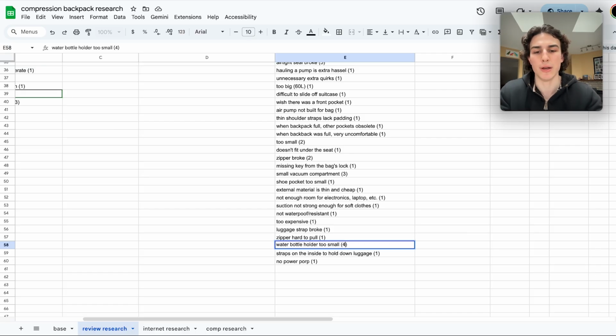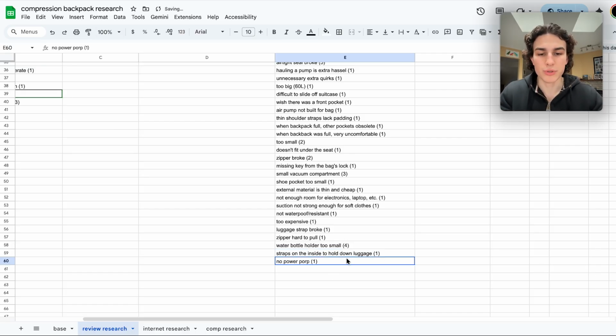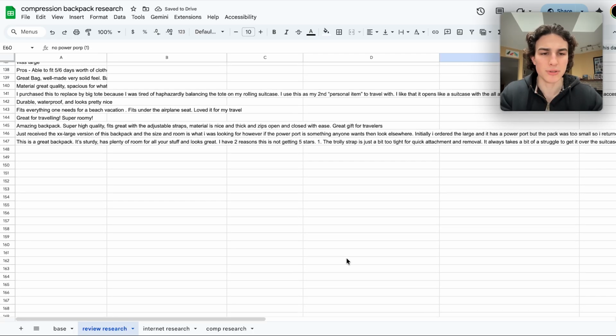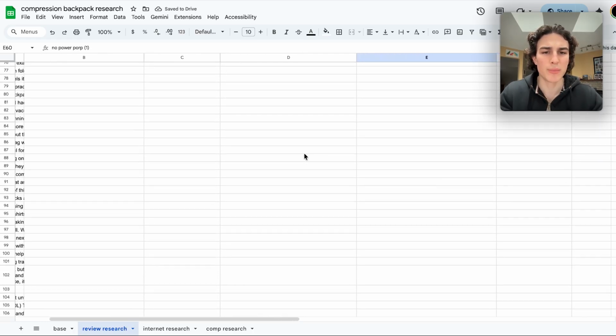We're extracting data. Water bottle holder too small, bam. And then what was the other thing they said? That was all they said. They had two things. Oh, and then they said trolley strap is too tight.